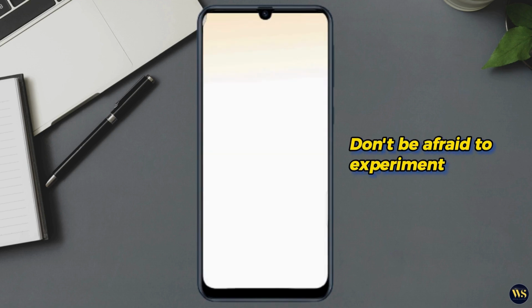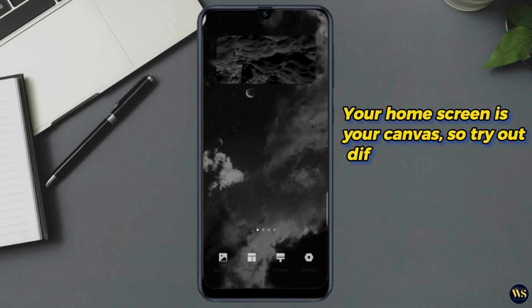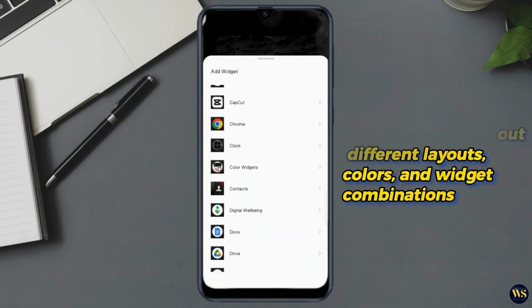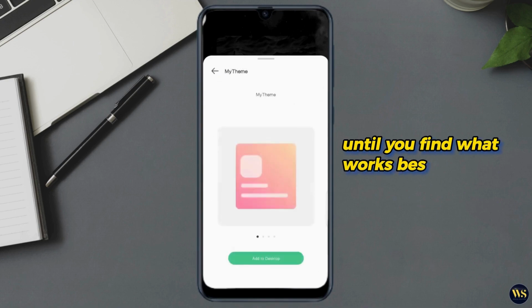Don't be afraid to experiment. Your home screen is your canvas, so try out different layouts, colors, and widget combinations until you find what works best for you.